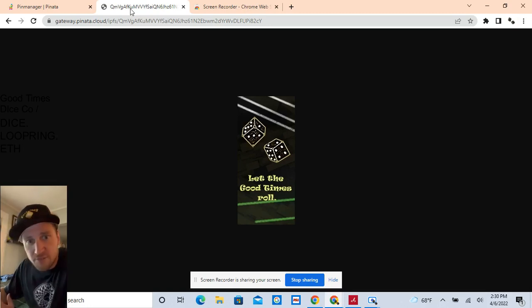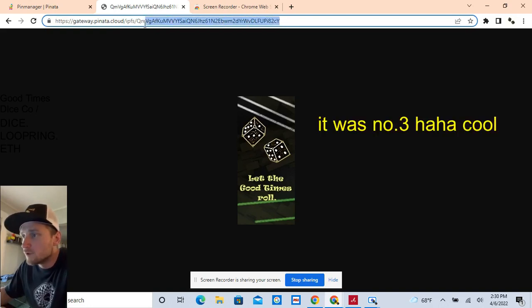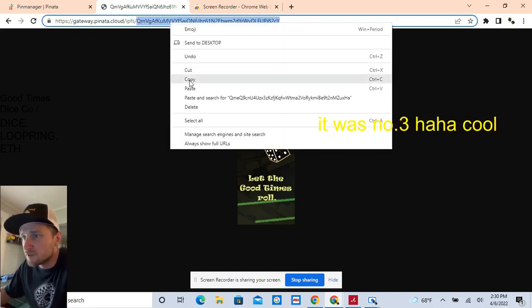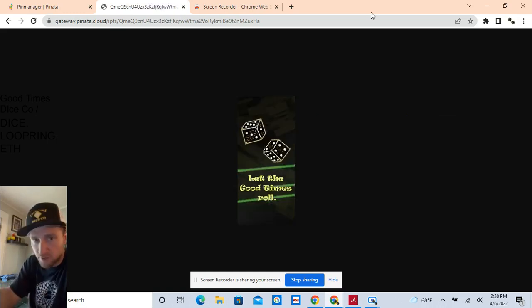I keep this tab open next to my Pinata. So this is gateway.pinata.cloud/IPFS/your CID number. So we want to copy just the CID number, paste, enter, and now our image will pop up.